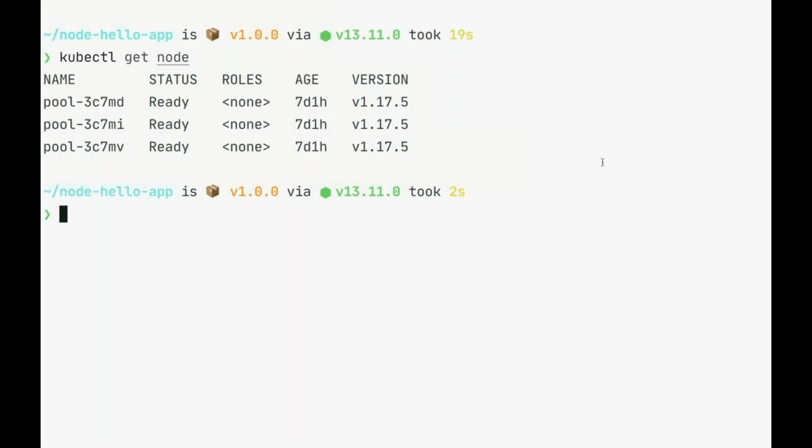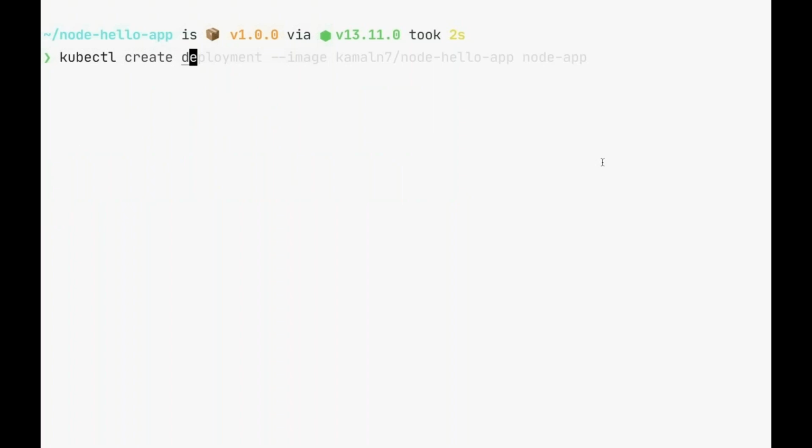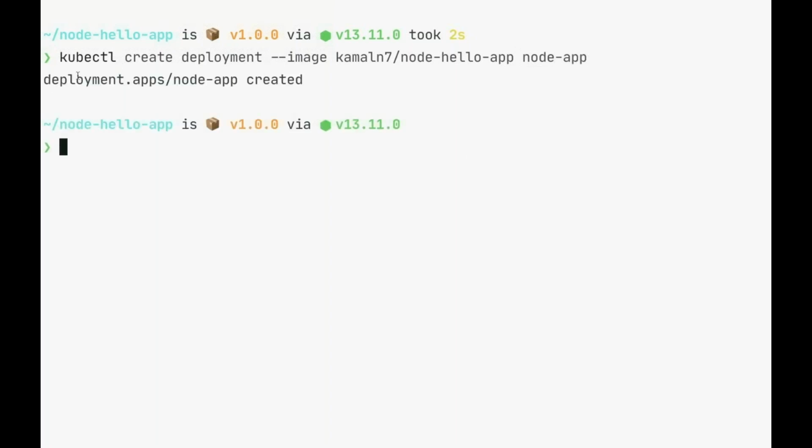Let's get our container running on Kubernetes. So what I can do is run kubectl create deployment, and then I need to give it the image name of my Docker image. That's command 7 node hello app. And I also need to give it a name for this deployment, so I'll just go with node-app. Now once I run this, I'll see deployment node app created. This means this was successful. So right now I should have my container running inside my Kubernetes cluster using this container image we just built.